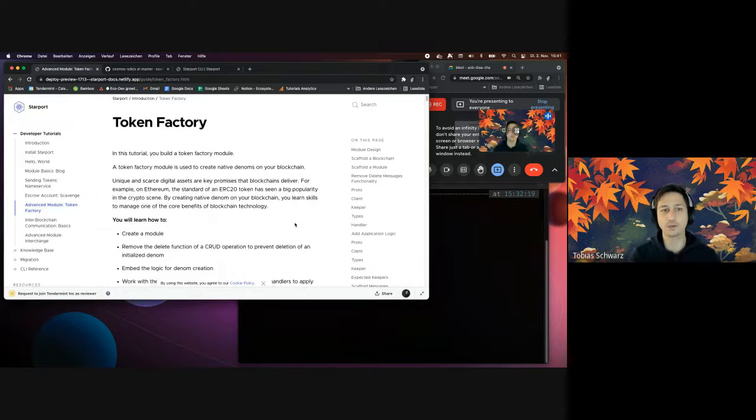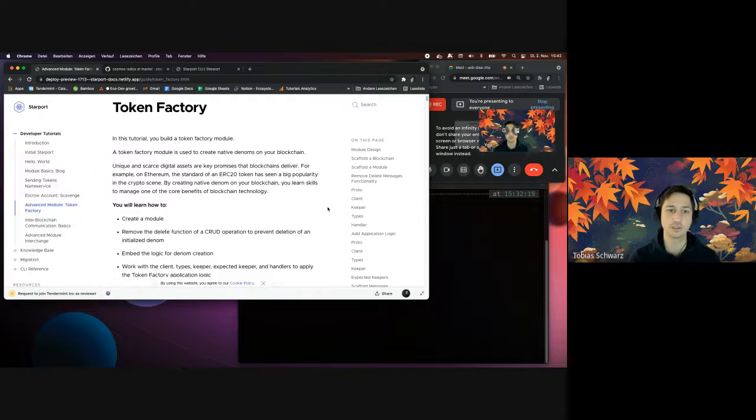First of all, a bit of context: unique digital assets are key promises that blockchains deliver. We eventually have scarcity on the web. This was impossible to imagine before the emergence of blockchain, and now it's a huge scene that is growing. For example, on Ethereum, the ERC20 token standard has seen big popularity in the crypto scene. By creating native denoms on your blockchain, you learn skills to manage one of the core benefits of blockchain technology.